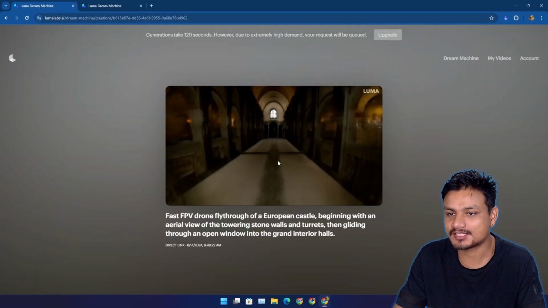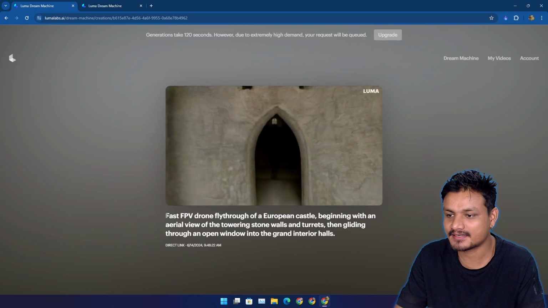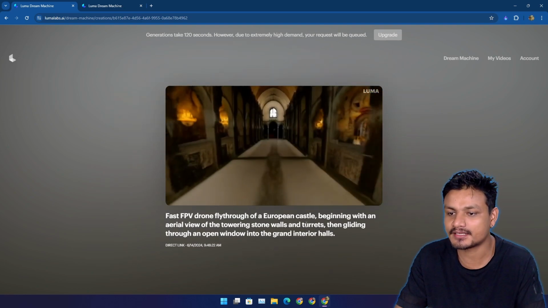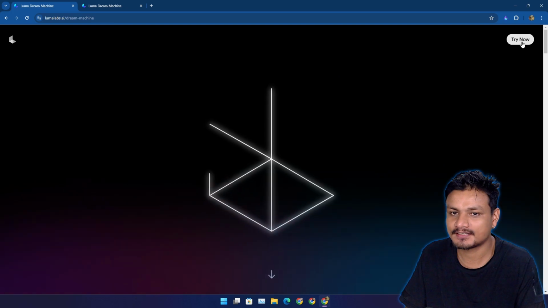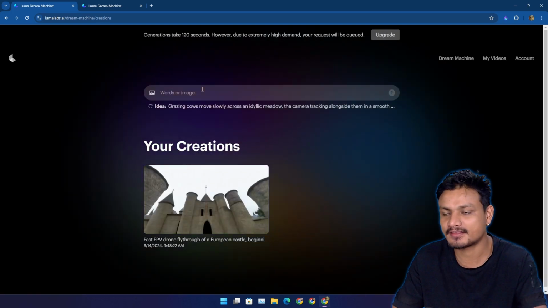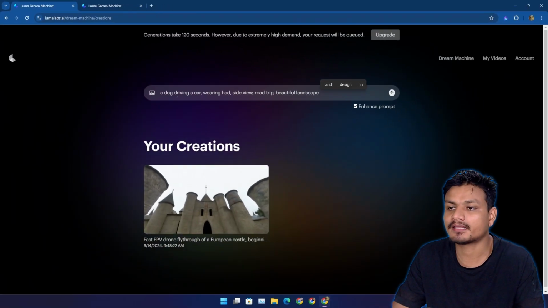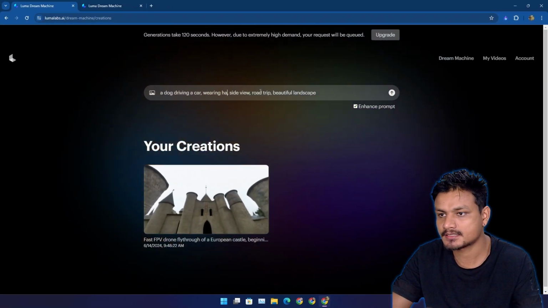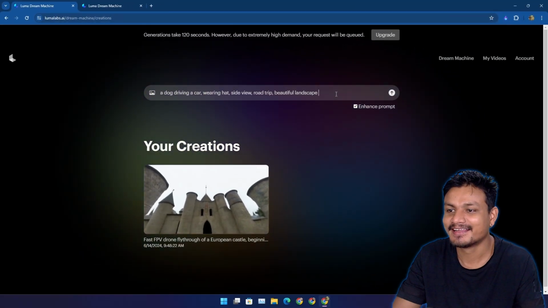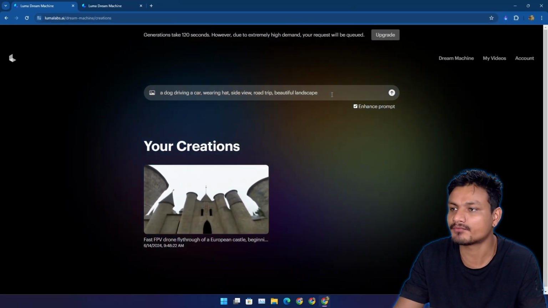Okay, my video is generated. It looks cool. It's a drone flying through the European castle. I'm gonna try to put my own prompt. Let me think what I want. Okay, this is what I'm gonna put: a dog driving a car wearing hat. Okay, that's not a hat. That's a hat. Side view, road trip, beautiful landscape. Let's see what we get.